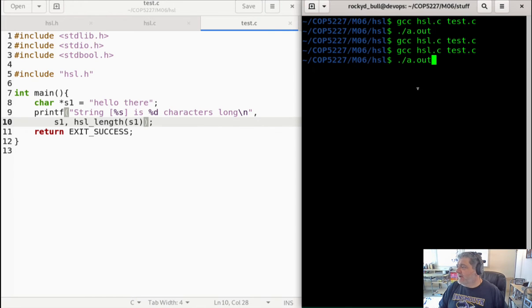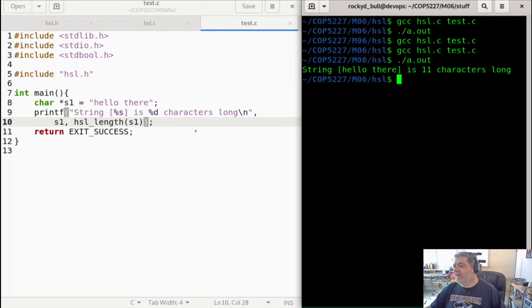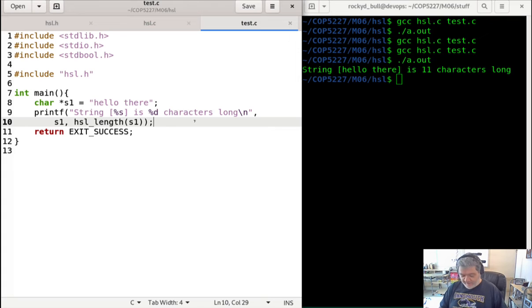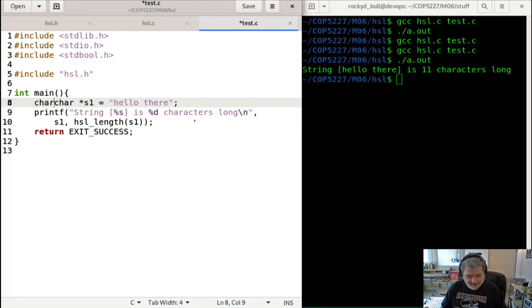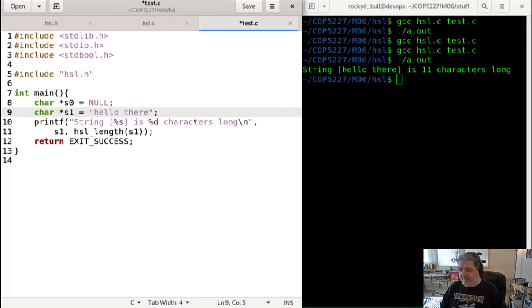So let's compile again. Let's run it. String hello there is 11 characters long. So I would do more testing in practice in a real world scenario. So I would say, for example, let's call it s0 because it's going to be our empty string. So char *s0 equals, actually, you know what? s0 is going to be the null string, and char *s1 is going to be the empty string.